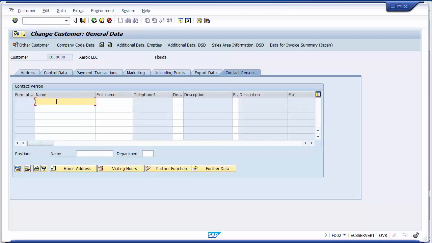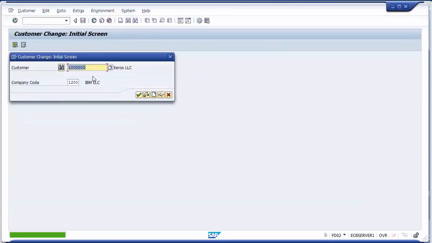Suppose I made the change details as now, as I just maintained the address for this, and I came to know the name of the contact person and I just recorded that, maintained that, and now I need to save the data. So in this case the changes have been made. In the same way you can even change the customer master in future any number of times you want to.